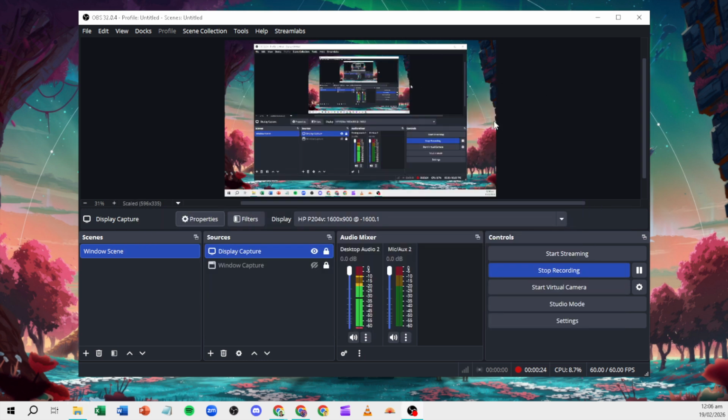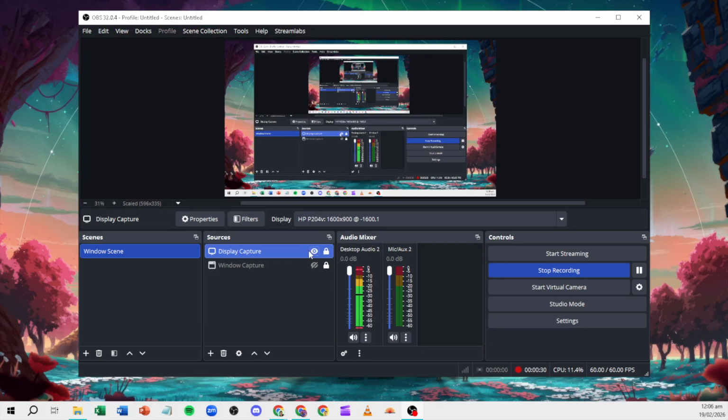In the sources panel at the bottom of OBS, find your display capture entry, click the little eye icon next to it to hide the source, wait a second, and click the eye again to show it. This simple toggle often resets the render state and brings the feed back without changing any of your settings. Keep an eye on the preview to see if the image returns.